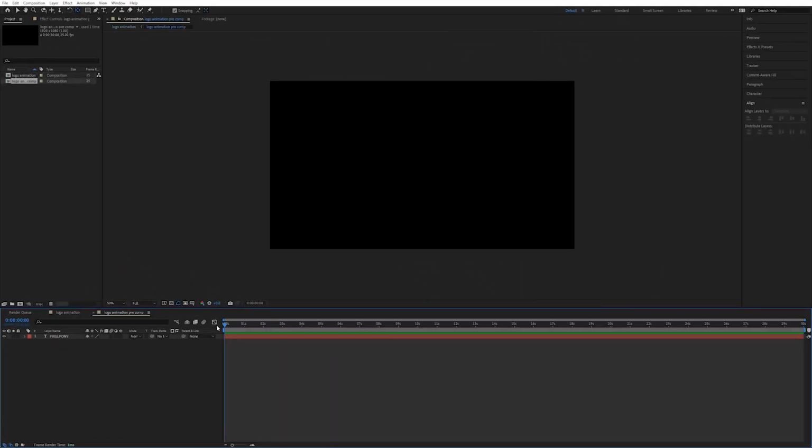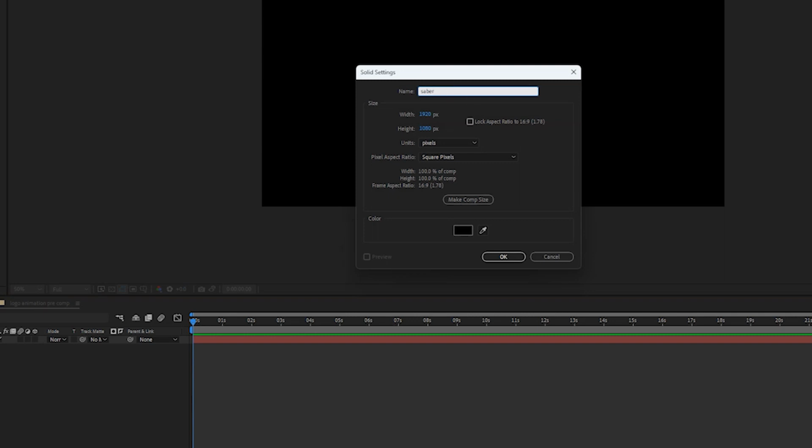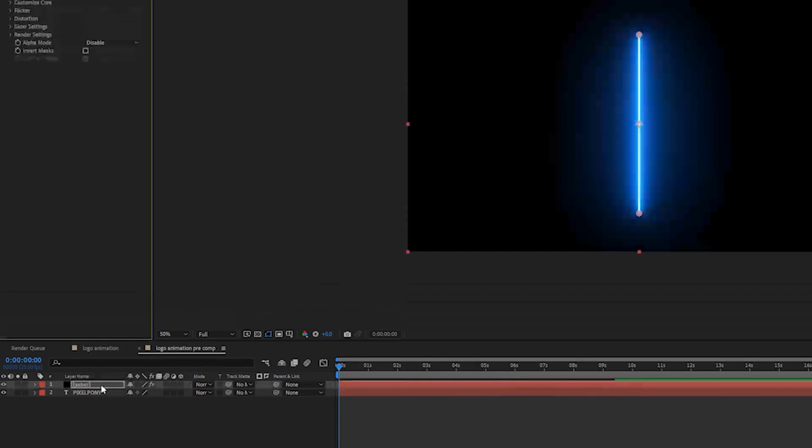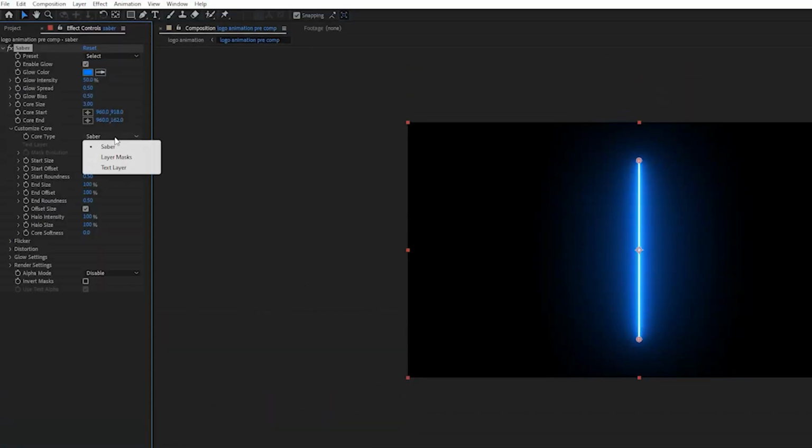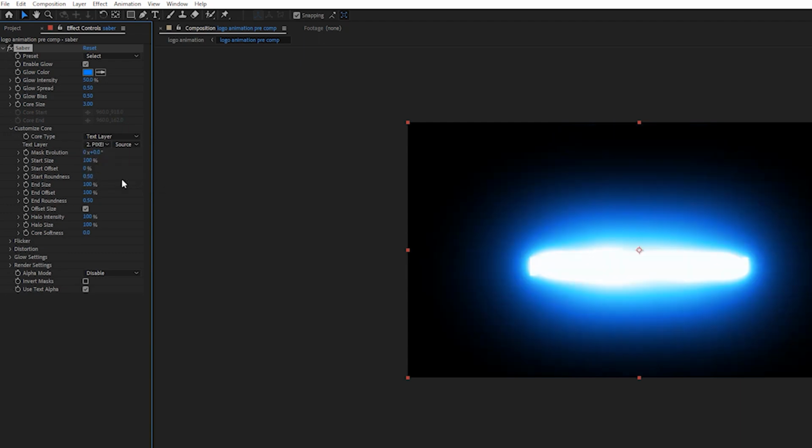Now open your pre-comp layer, right click and select New, Solid. Name this Saber. Now drag the Saber effect onto this layer. Open Customize Core and under Core Type, select Text Layer and then find your text. Now the effect is bound directly to our text layer.